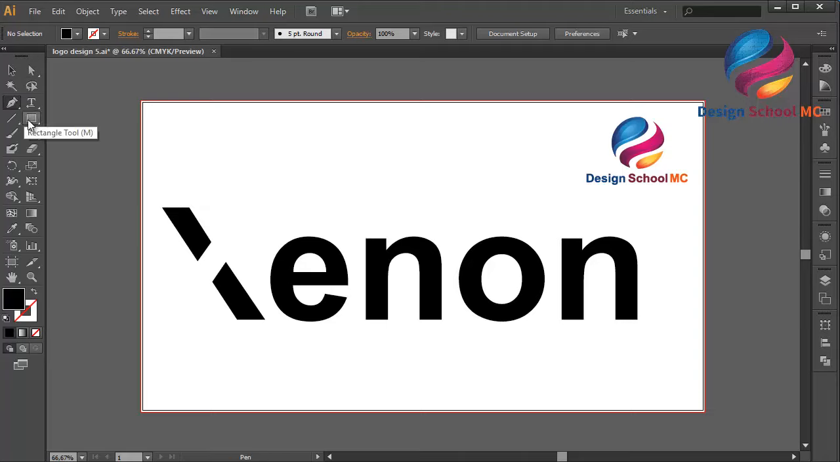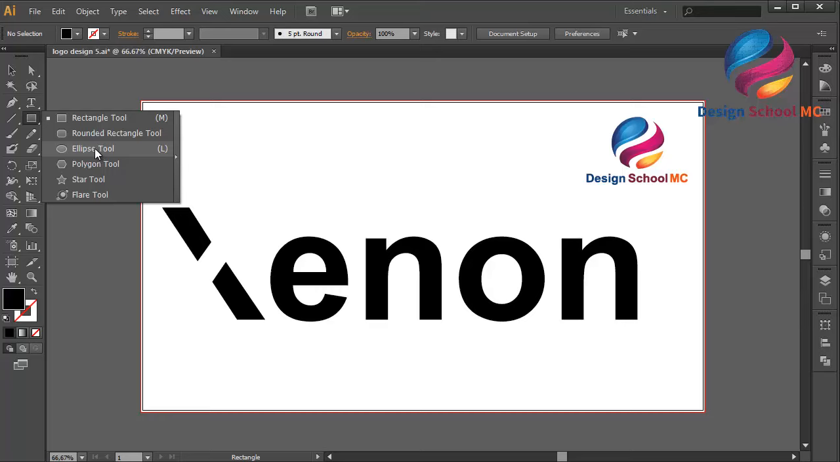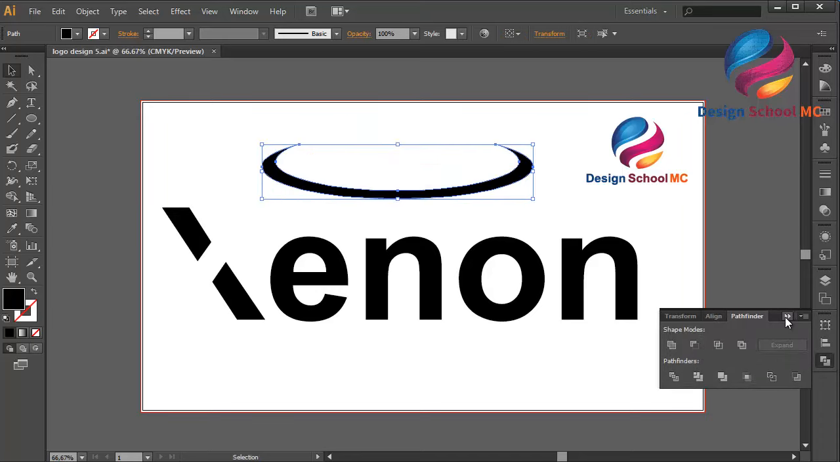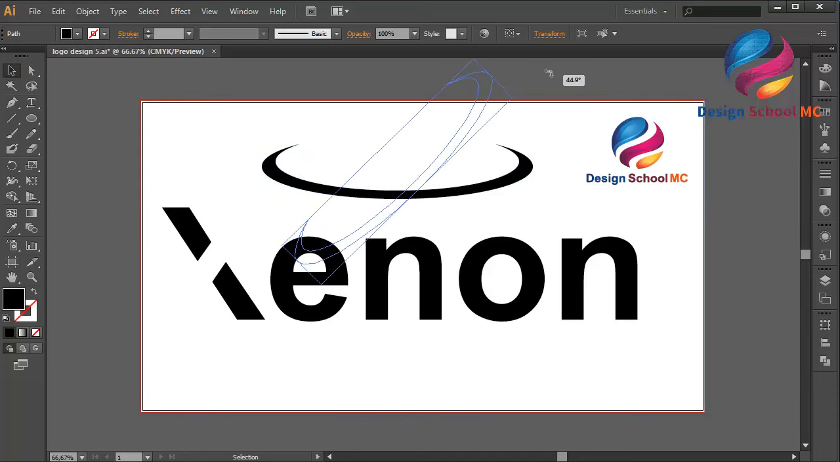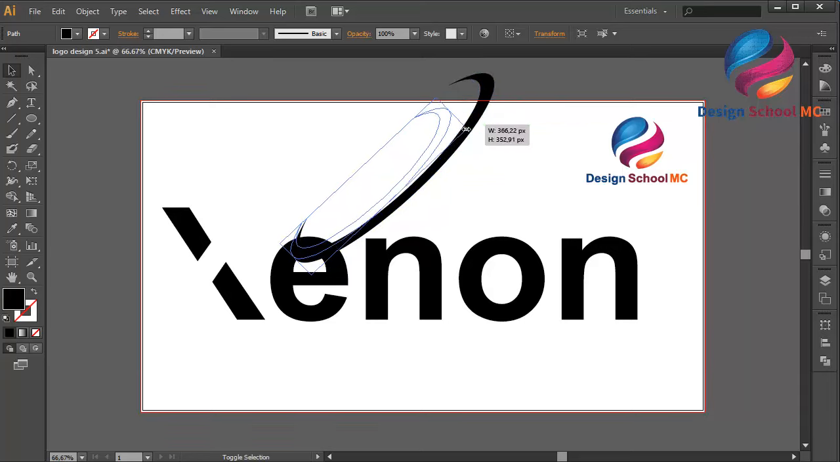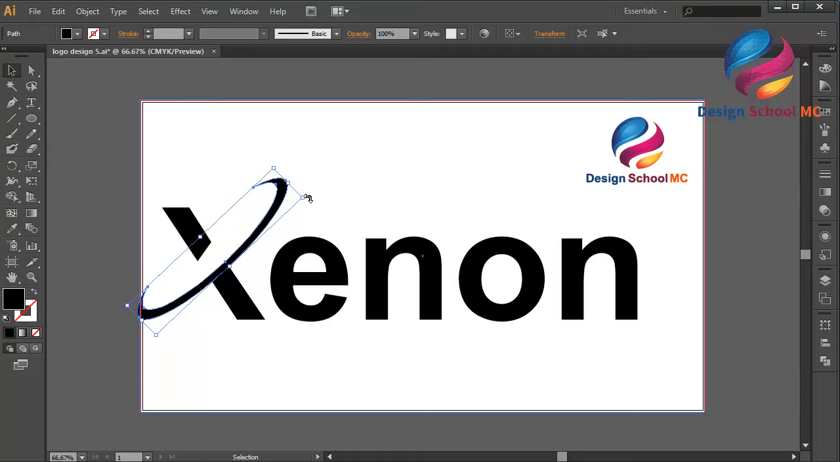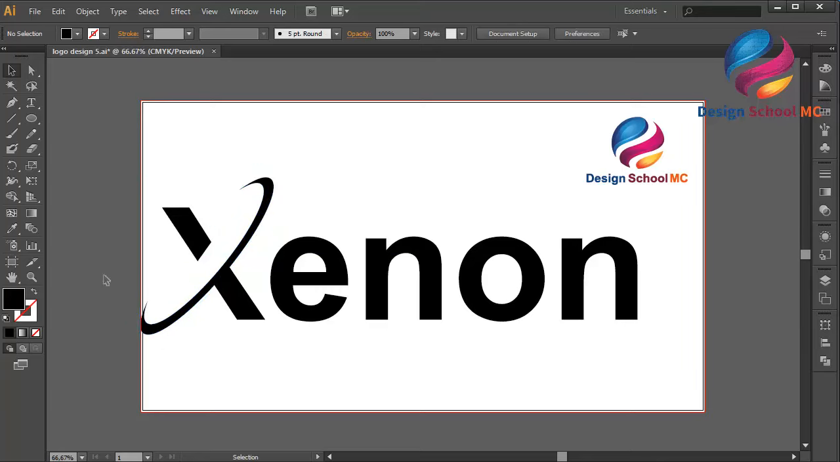Okay, select the pen tool, create an object using the ellipse tool like this, duplicate this object. Okay, change the size a little bit smaller, a little bit going up, change a little bit bigger, select this object. Go to Pathfinder and click Minus Front. Move the rotation like this. Change the size a little bit smaller. Put over here. Change the rotation like this. A little bit down. Okay, like that. Maybe I will zoom in.